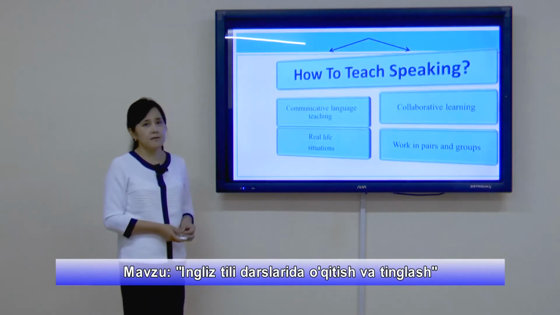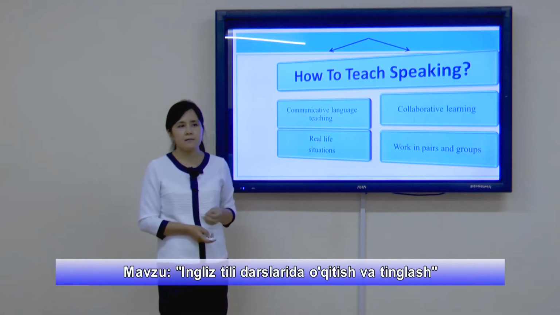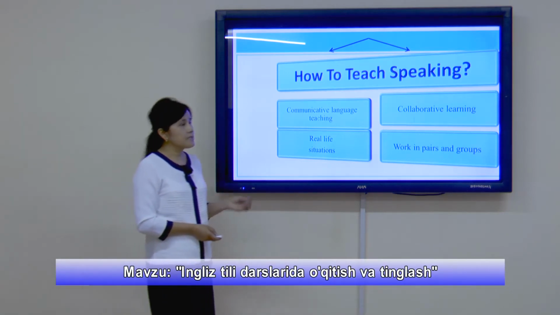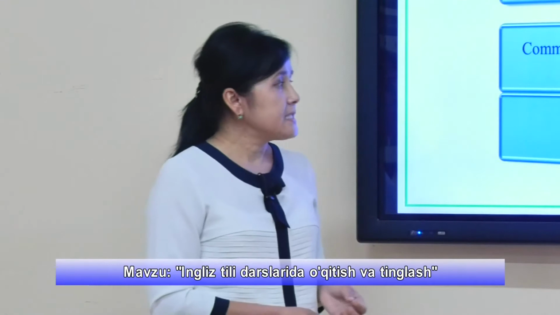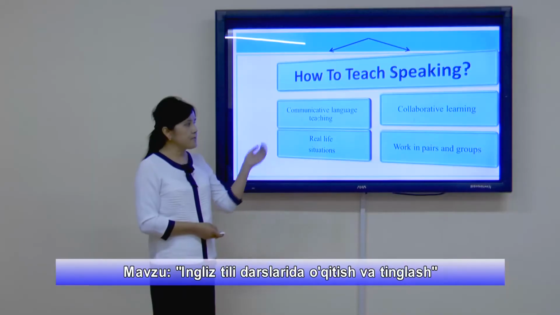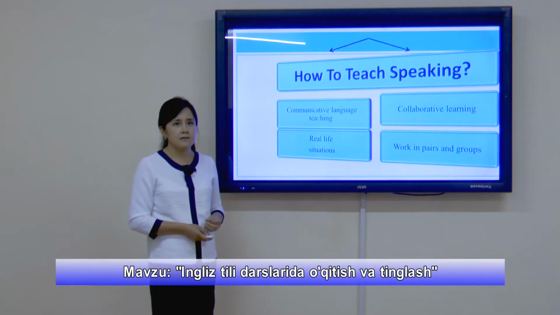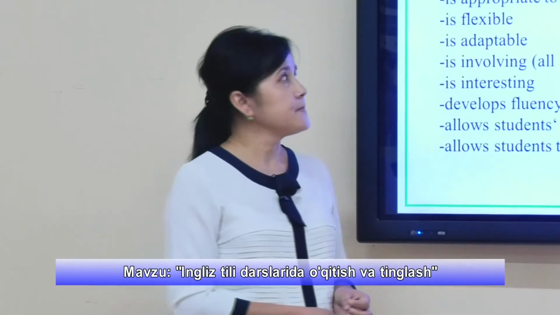And how to teach speaking effectively? As you know, the communicative language teaching method is a prime and current method nowadays. In this method, all activities are done collaboratively and cooperatively, and materials are taken from real-life situations, and the mode of work is work in pairs and groups. When our students are working in groups and in pairs, they feel free and confident, and they are not afraid of making mistakes. What is a good speaking activity? So let's see.